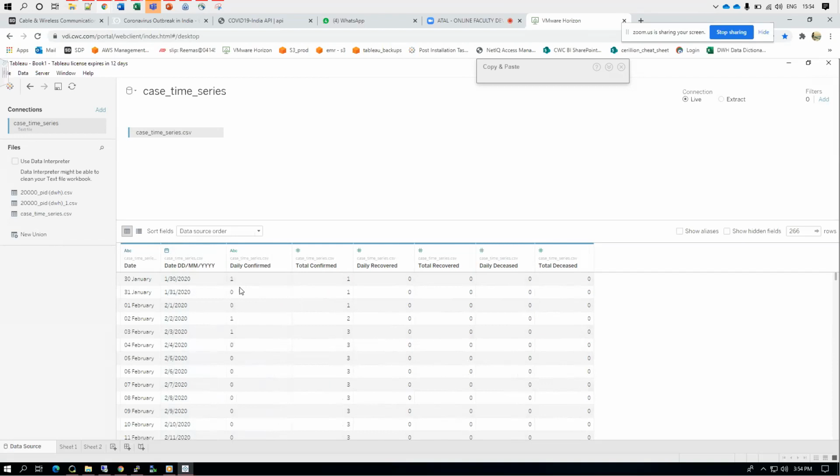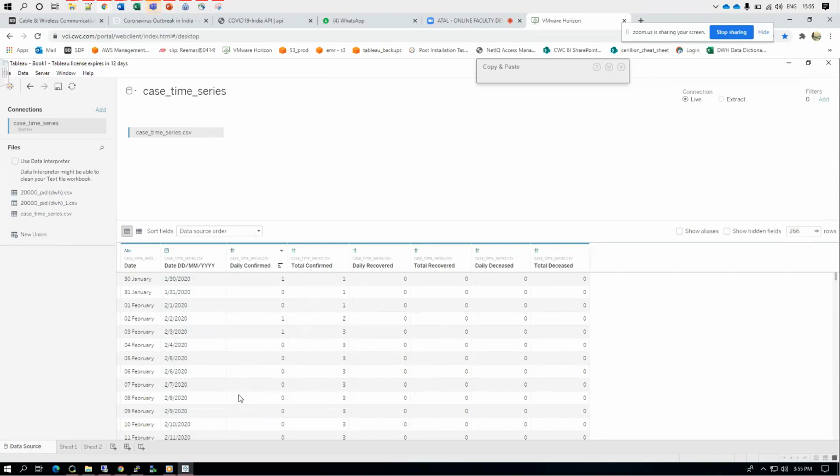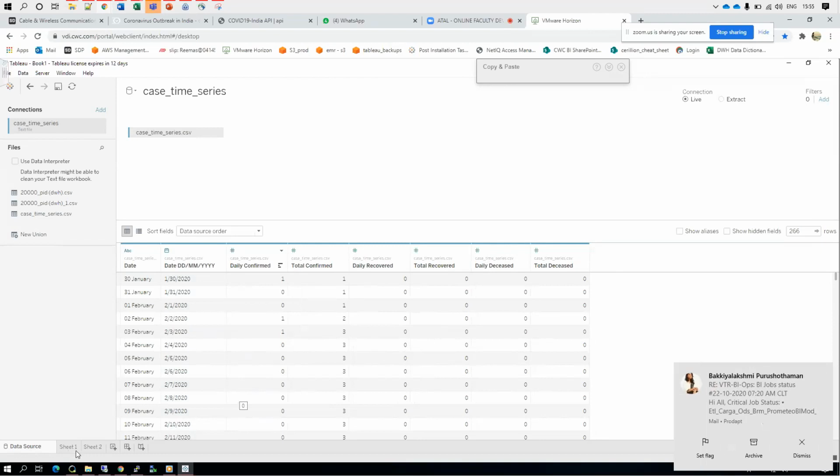But if you make it a string, you will not be able to do any calculations with that particular column. We don't want this particular column to be a string, so we'll change it back to number. It won't change to number. So we'll be creating charts.